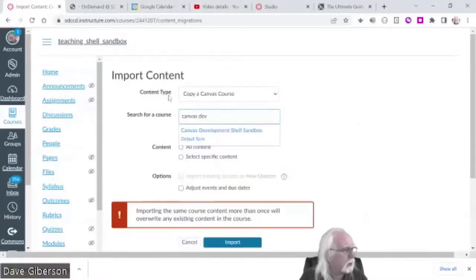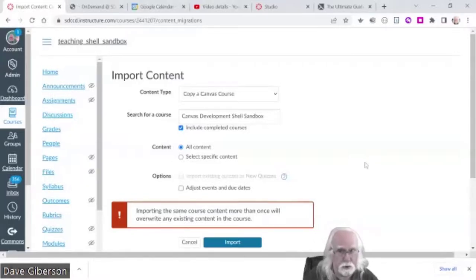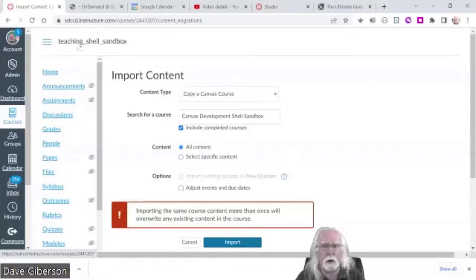Development shell sandbox was the one I was working in. I'll almost always want to copy all content. Dave, I'm confused as to which copy you were in. The teaching shell. I start in the teaching shell, and that's a common question, a common problem. I'm in the teaching shell right now up here.